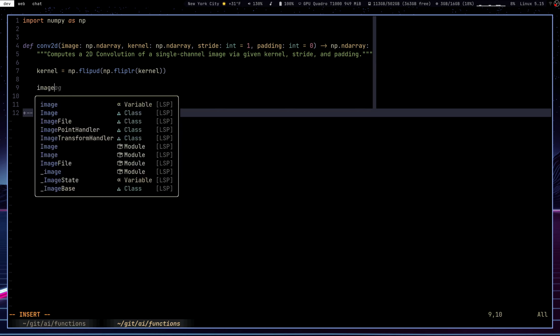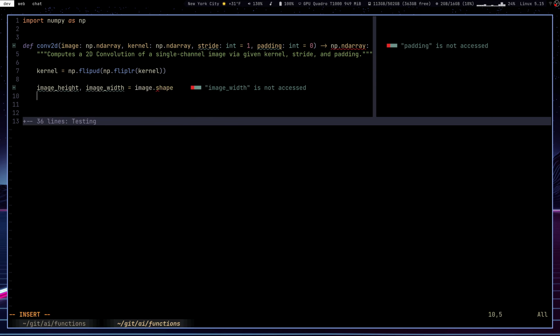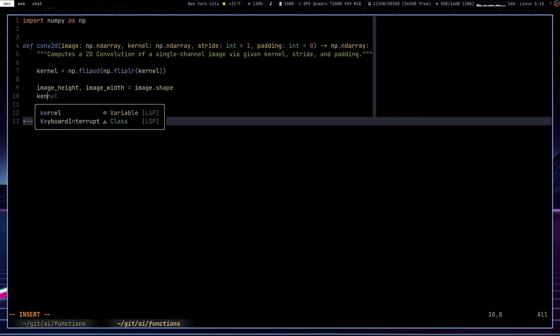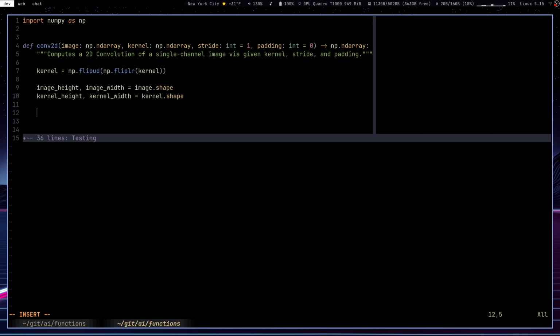Okay, next we're going to get the image height and the image width. We can extract those out of the image itself using the shape, because we imported NumPy and use np.ndarray for representing an image. That's the data type. We're going to do the kernel height and kernel width. Again, we extract it out of the kernel. So similar kind of thing.